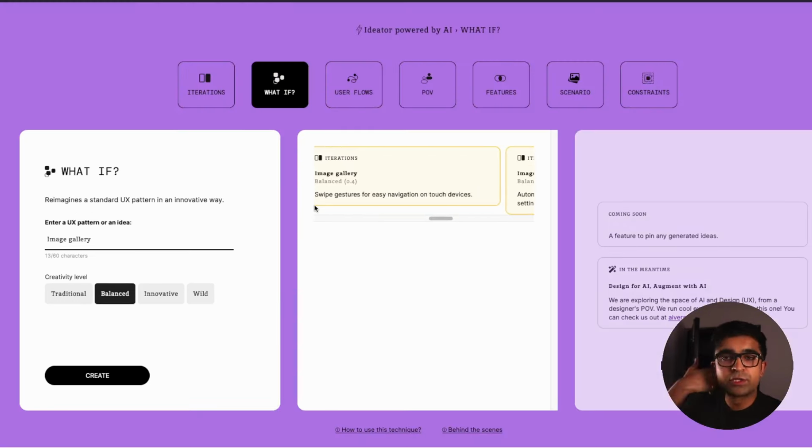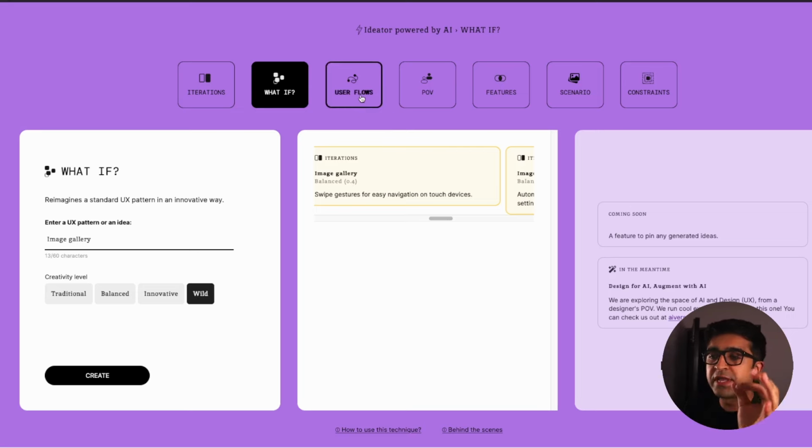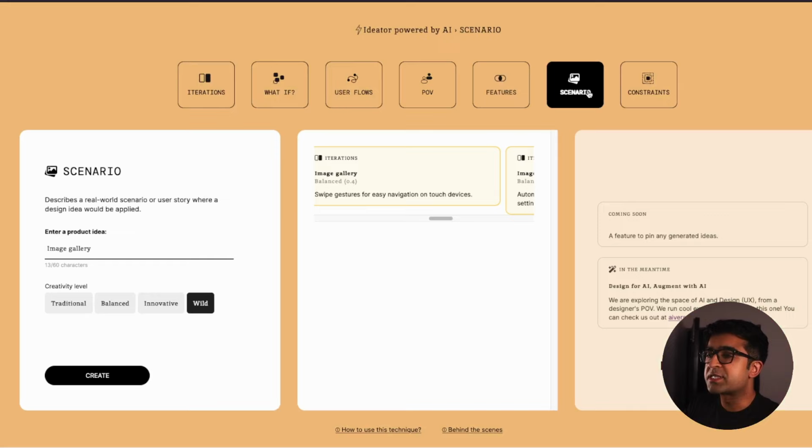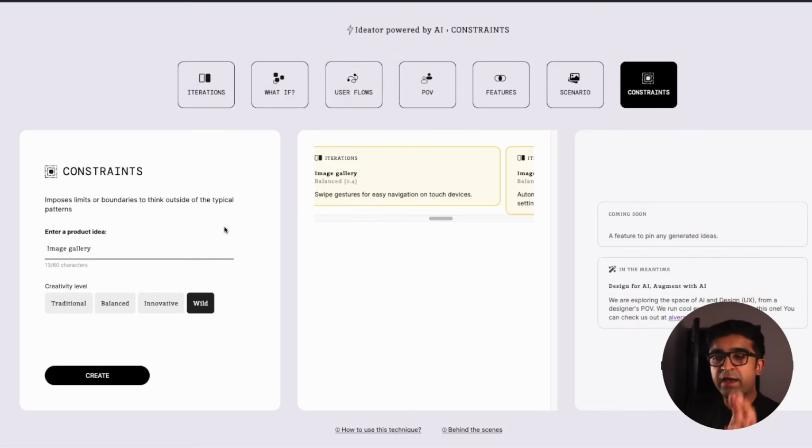Also, what if you can do the standard sticky note exercise that you do with UX? Here, it also gives you flexibility to choose whether it should be more traditional, it should be very innovative, or a wild new idea. So you can choose based on your preference. There's of course everything from user flows to point of view exercises, features, scenarios, and constraints. Everything you can think of in the UX design spectrum, it's covered, and it's actually pretty good.